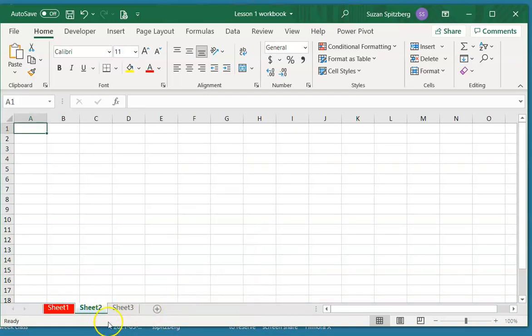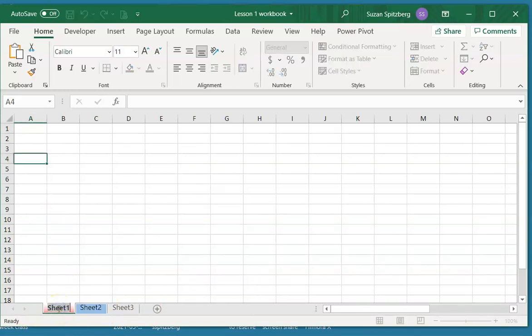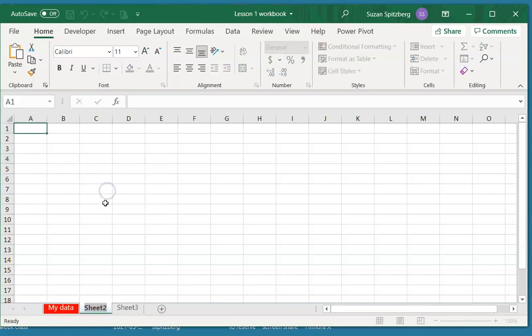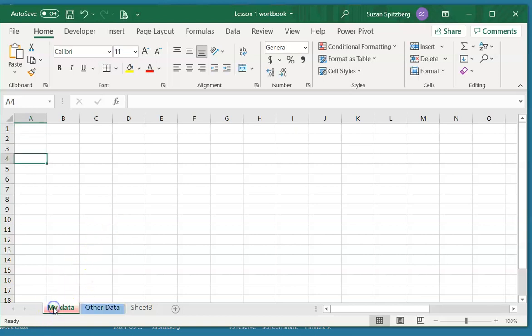Okay. Now, if you want to rename a sheet, you can do it from the shortcut menu there, or you can just double click it, and that will highlight it, and then you can say my data or my chart or whatever you want to do. Okay. So if you forget, you can right click and say rename. And there you go.